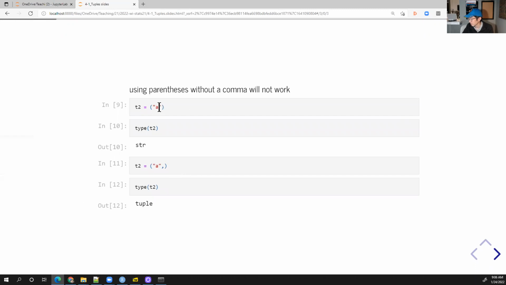This is not a good example, but if I had ABC in here and asked what's the length of the string, it would come back as 3. And if I had ABC in here with a comma, and I asked what's the length, the length of the tuple is 1.